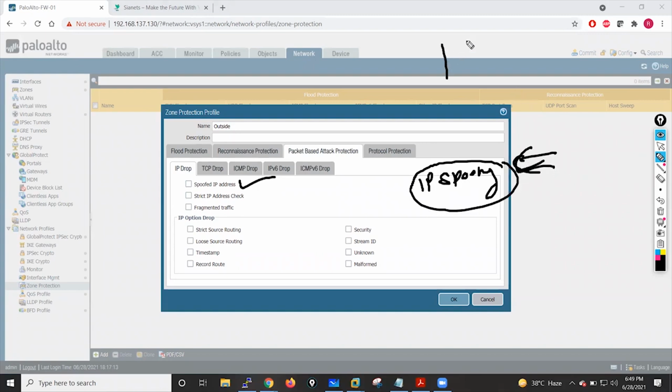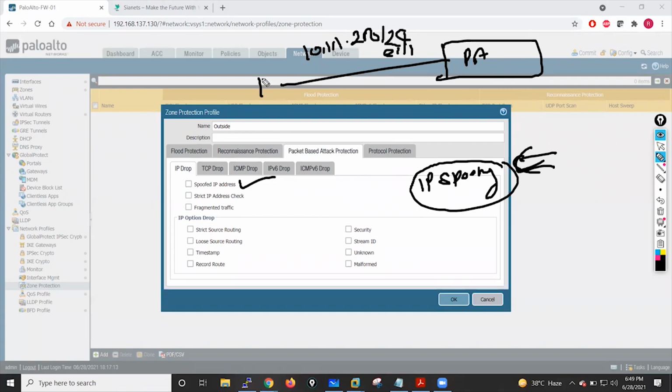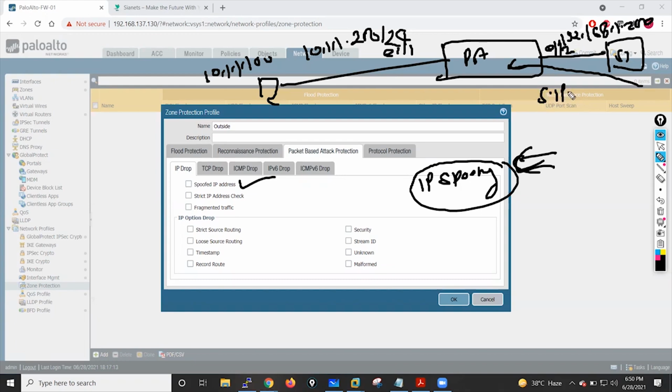Let's suppose we are having our Palo Alto firewall here. We are having this interface having IP address 10.1.1.250/24. We are having one machine having IP 10.1.1.100, right? And this is the outside interface having IP 192.168.1.250, right? We are having one server. Now, if my Palo Alto firewall sees one packet on this interface where the source IP address is 10.1.1.100, it means my Palo Alto firewall is getting a packet whose source is 10.1.1.100 on this interface, but in actual this source is behind this interface, right?